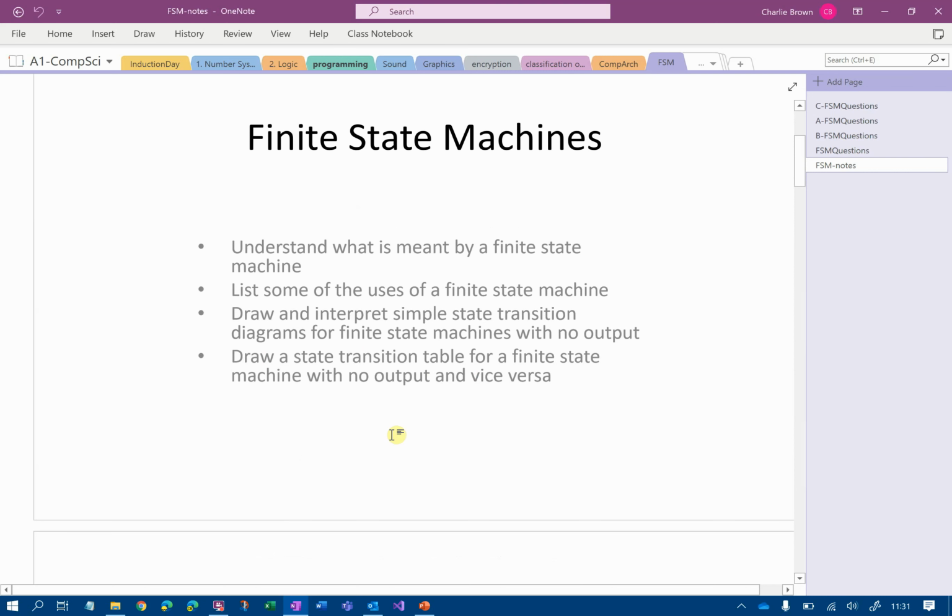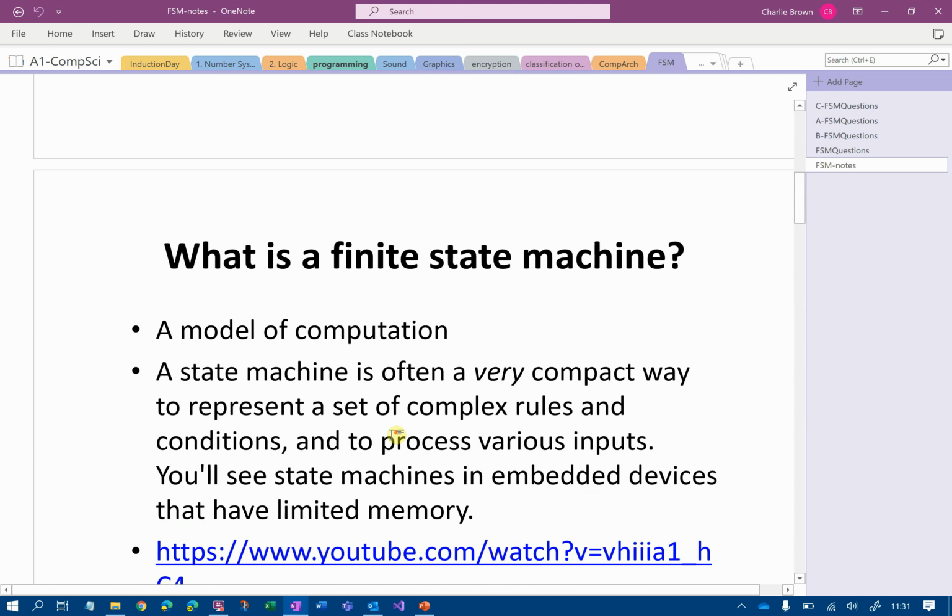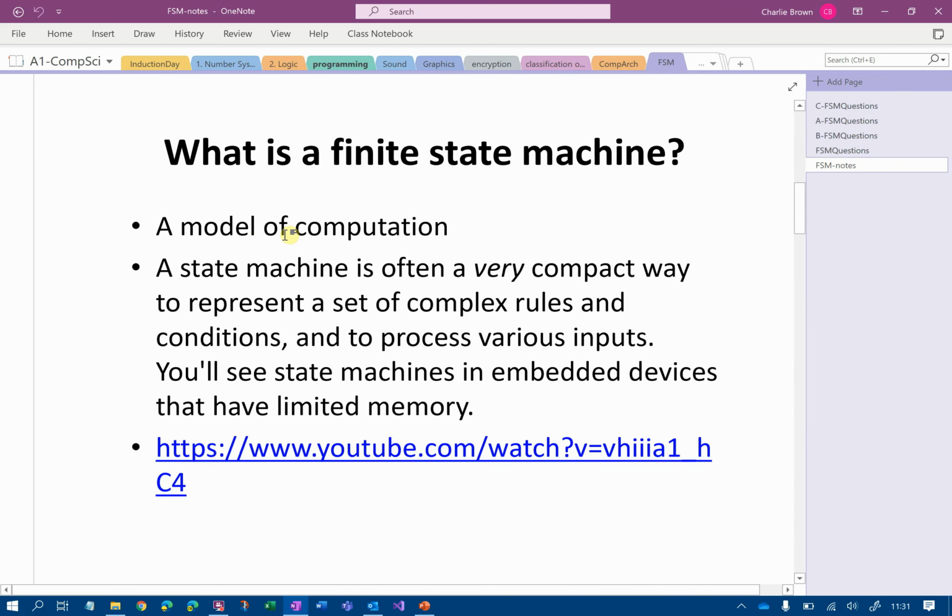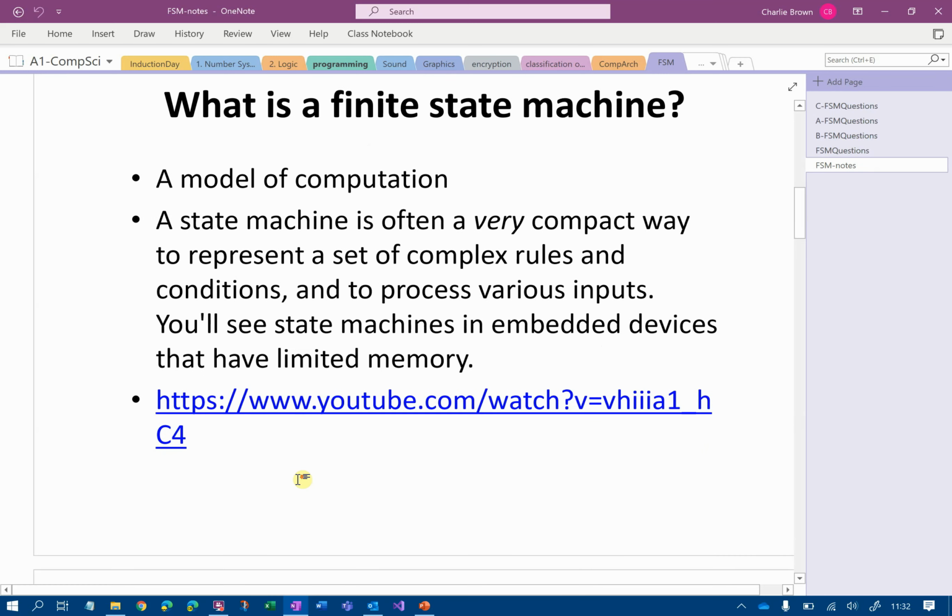Now this will be used later on because the finite state machine is the control unit for what's called a Turing machine, which is a second year topic, but we need to understand these first. Right, so what is a finite state machine? It's a model of computation. It's a compact way to represent a set of complex rules, and we'll see an example of that in a minute. You'll see it in embedded devices that have very limited memory. There's a YouTube link there to a Computerphile video, which I'll put on Teams as well, which is worth looking at first. Vending machines is the big one that you'll see there.